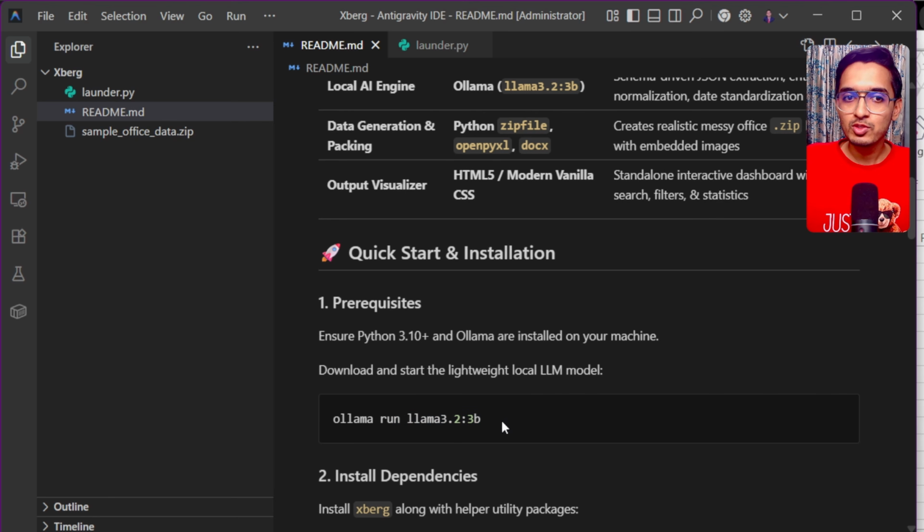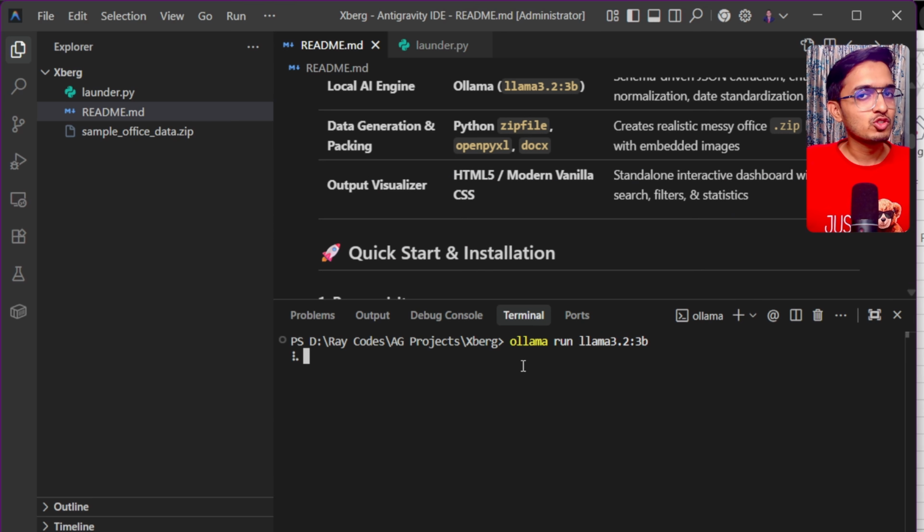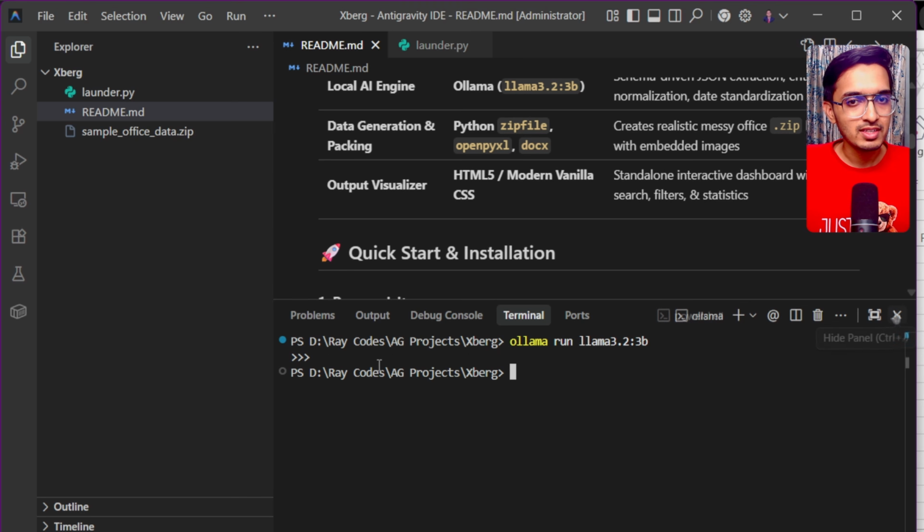If you want to download this model, just copy this query, open the terminal, and paste it here. Once it is installed, you can directly use it as a chatbot, or you can integrate it in your Python projects using Ollama.chat.